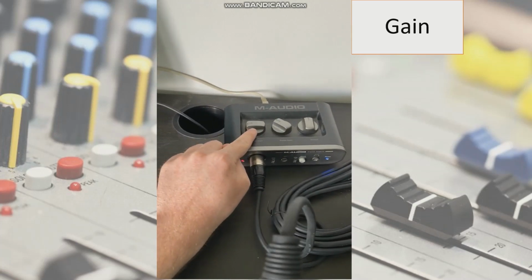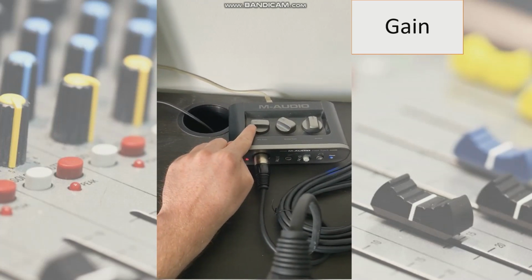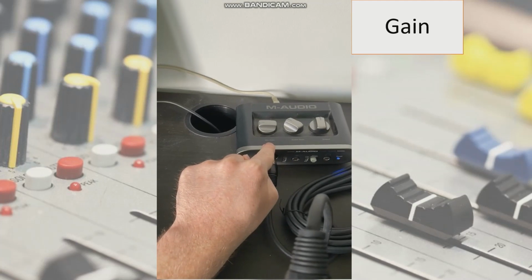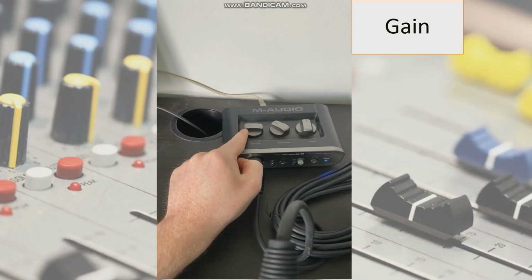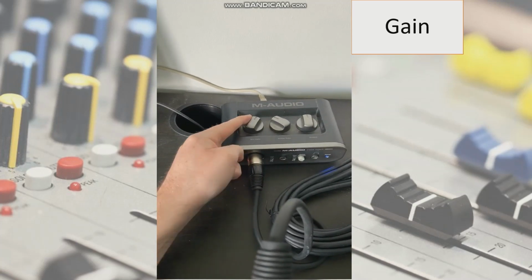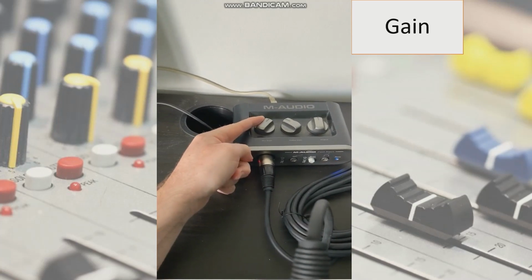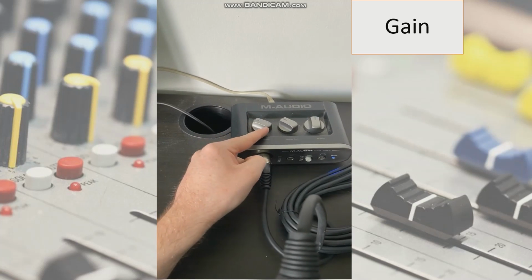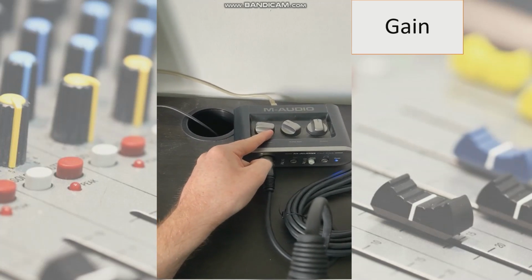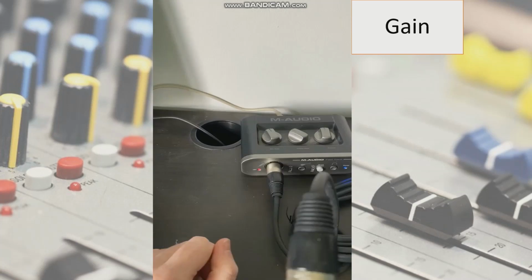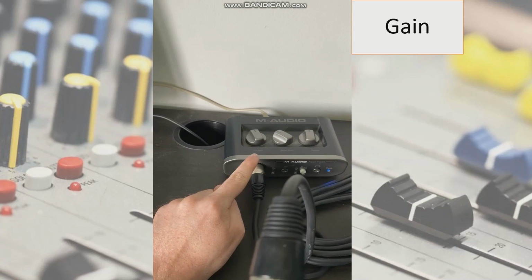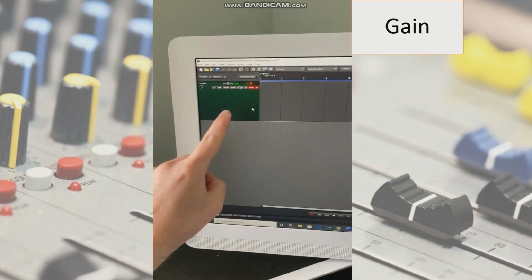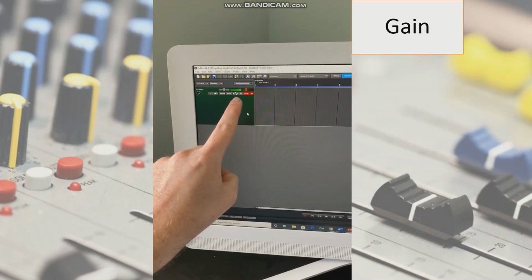Now it kind of works the same way as a volume control, but what gain does is it tells the computer how much signal to put through the microphone. Now the higher the gain, the more signal that is being put through the microphone, and the lower the gain, the less the signal. Now what I need to do with my gain is to ensure that the signal still stays within the green.